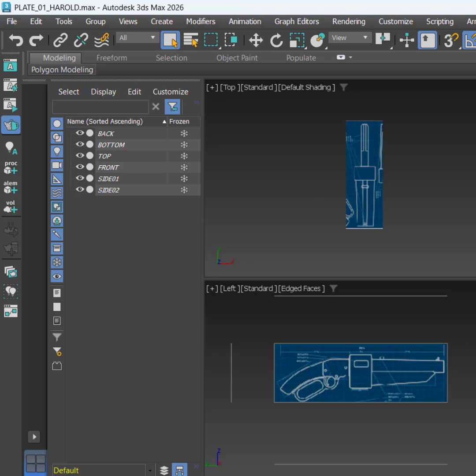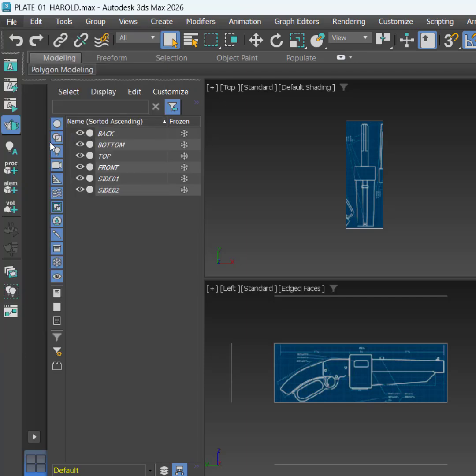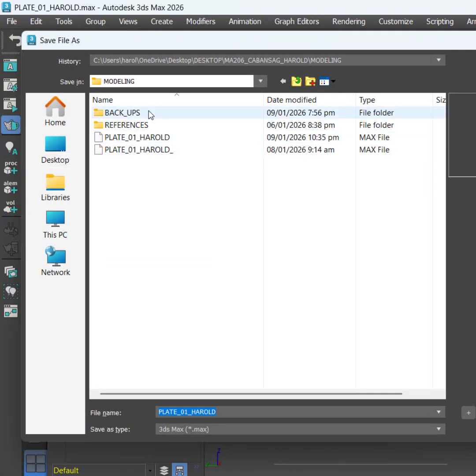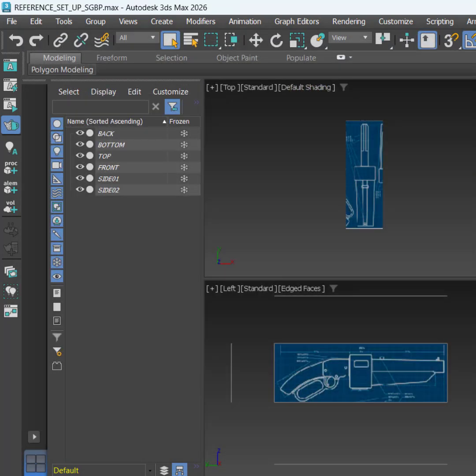And then I'll just save a backup file, save as, and then I'll go to the backups, and I'll name this reference setup. This is going to be shotgun BP, and then I'll just save it. So that's how you set up references in 3ds Max, and also saving backups.